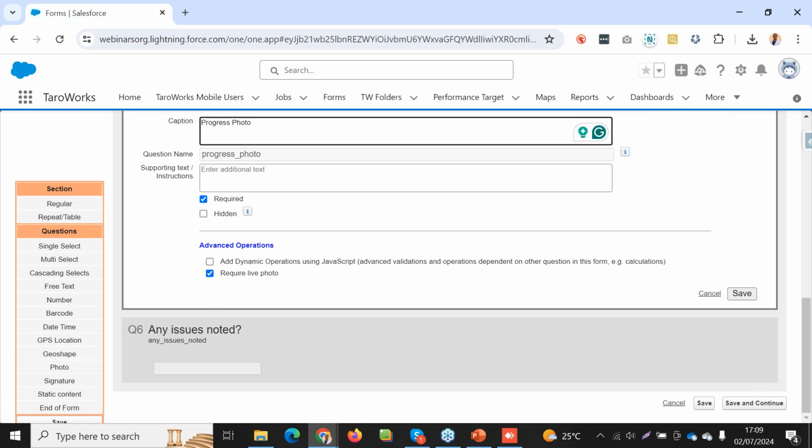The require live photo checkbox. What happens is if the checkbox is checked, we'll only have the take photo option available on the mobile side. But if it is unchecked, then we'll have the default view of either take photo or choose photo. Okay, so that's how we set up on TaroWorks on the Salesforce side.